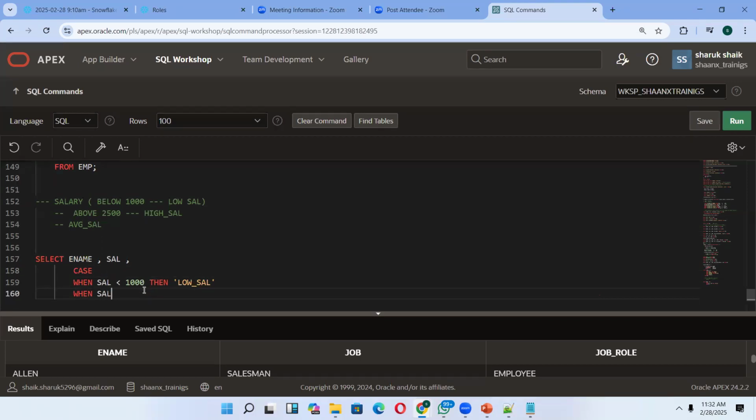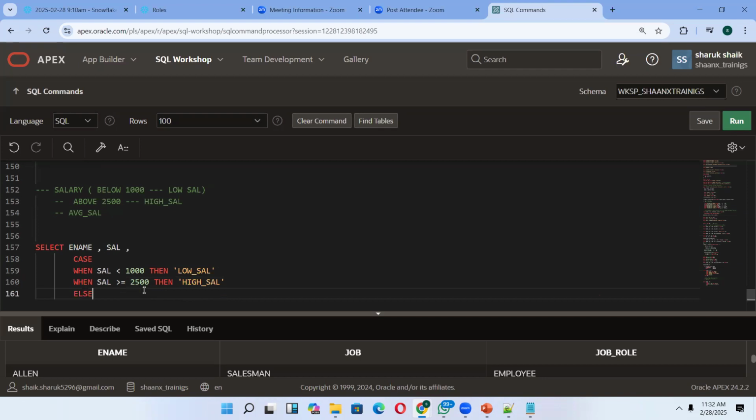When salary is greater than 2,500, or equals to, also you can mention if you want, 2,500 or equals to, high salary. Okay. Else. Guys, I no need to write the condition from 1,000 to 2,500.